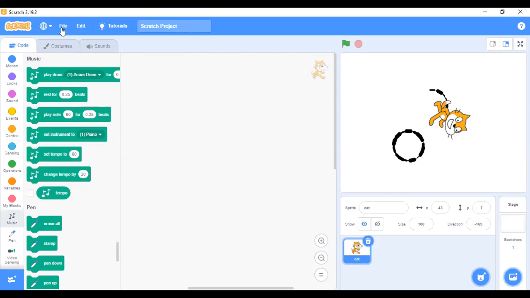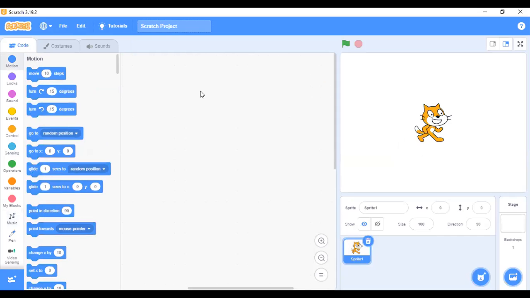So now let me start a new file so that I can explain to you how the assignment or the exercise is supposed to be done. So first thing first, I will delete the sprite here. I'll go to choose a sprite.